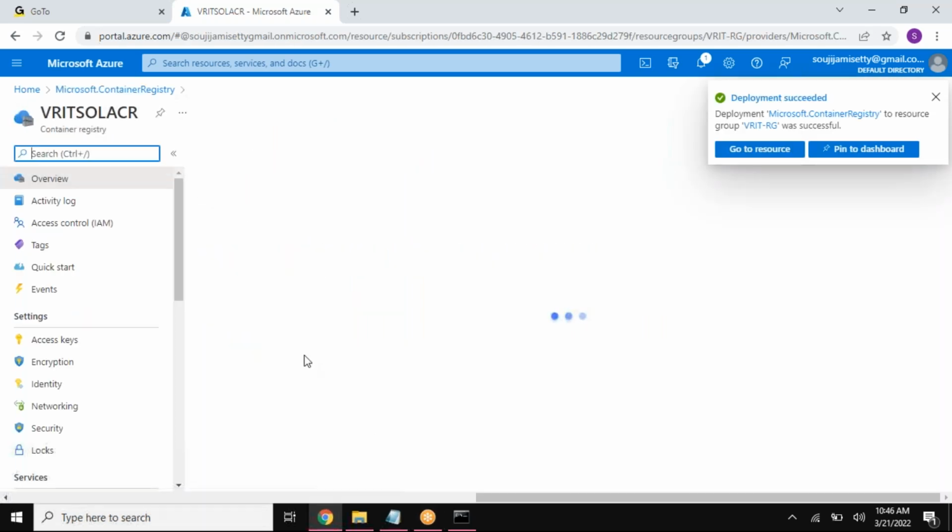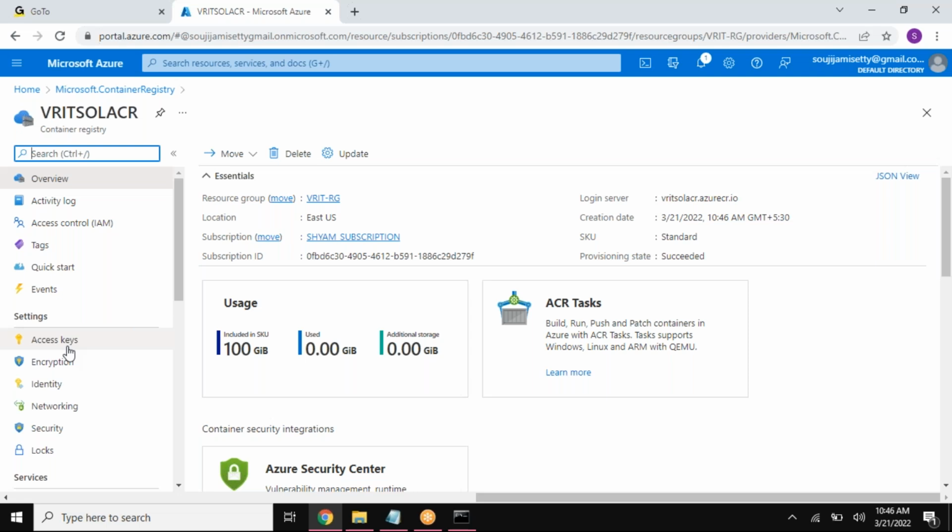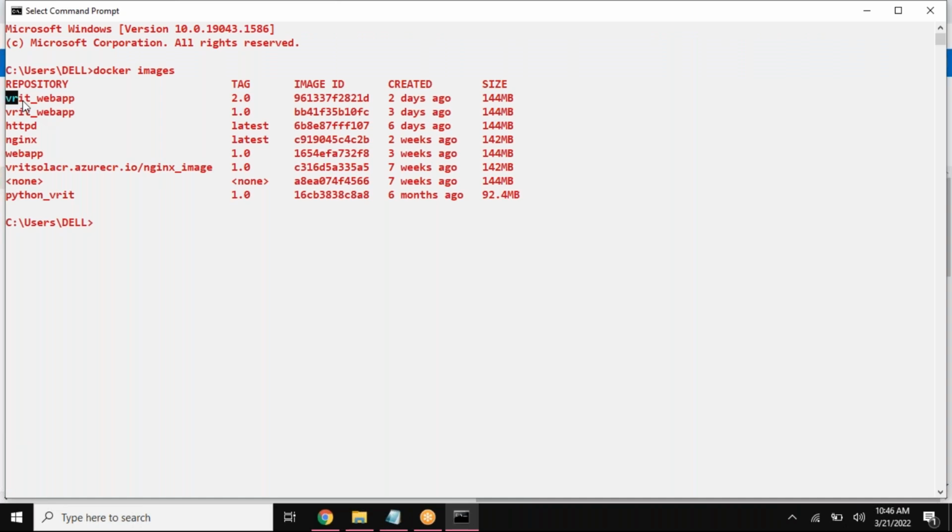So go to resources in here. Now if you see here, I can see my access keys. Okay, so here the repository has some access keys in it, because I want to push my local images that I created in here to my ACR, to my cloud level within my container registries.